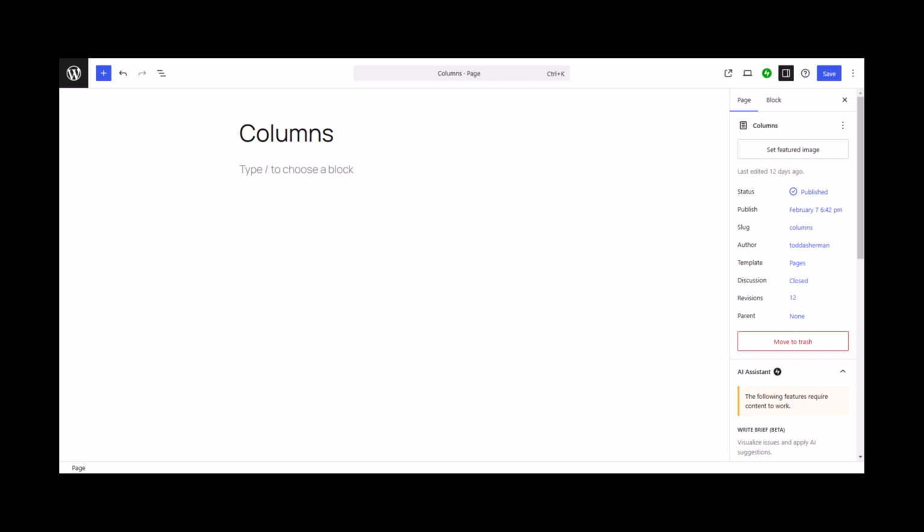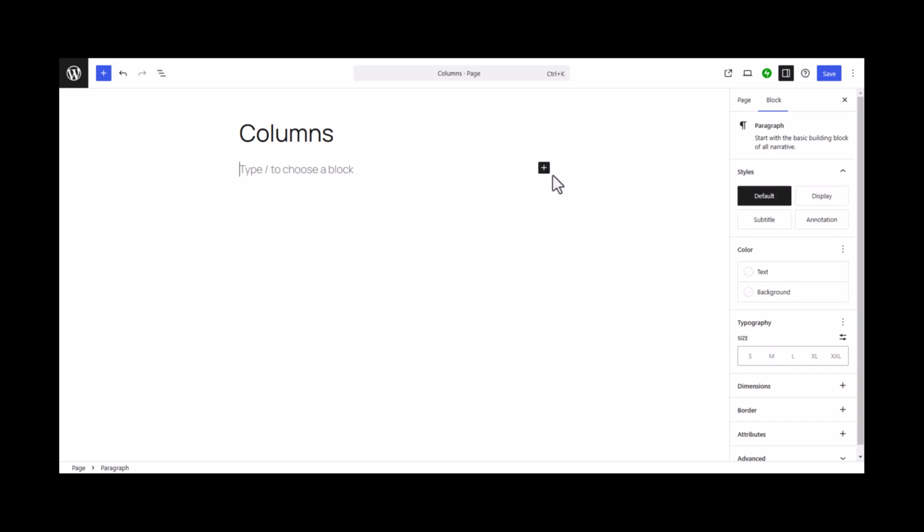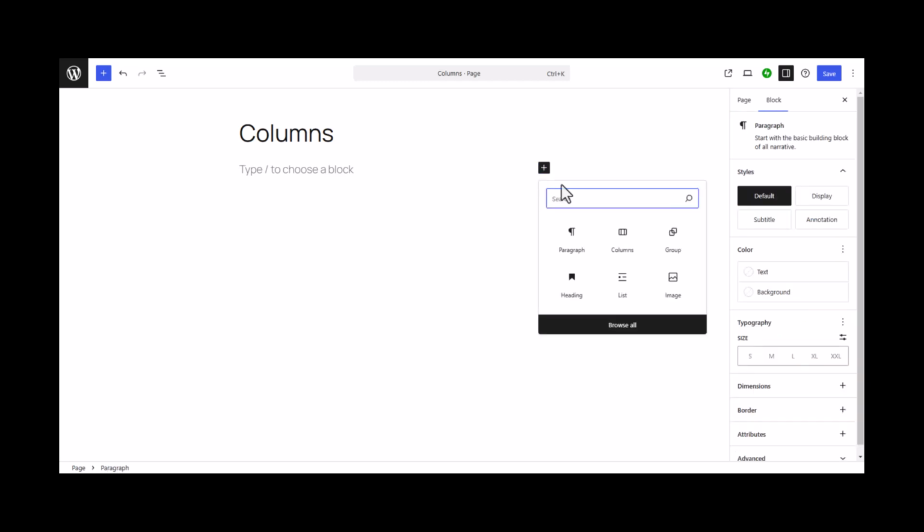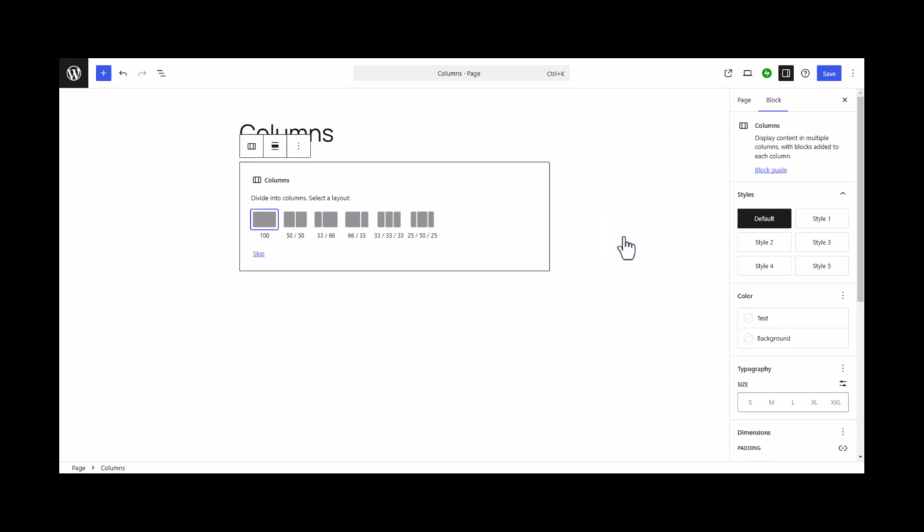I'm currently using the 2025 theme, and I'm going to have settings turned on, and I'm going to use the simple block menu to get us started. So you click on your screen, click the block, and we're going to add columns. As you can see, the default column layout UI is shown. Let's go ahead and click on 50/50.